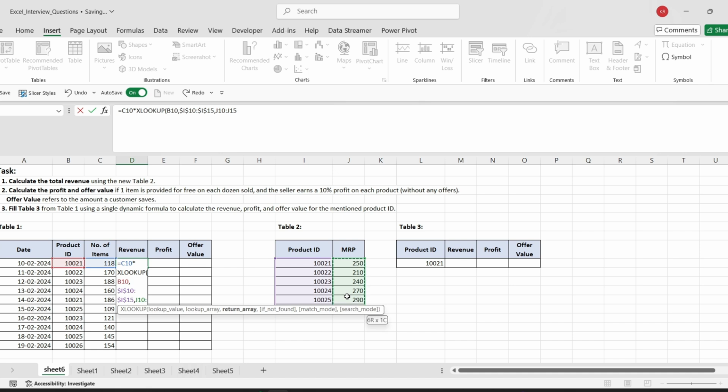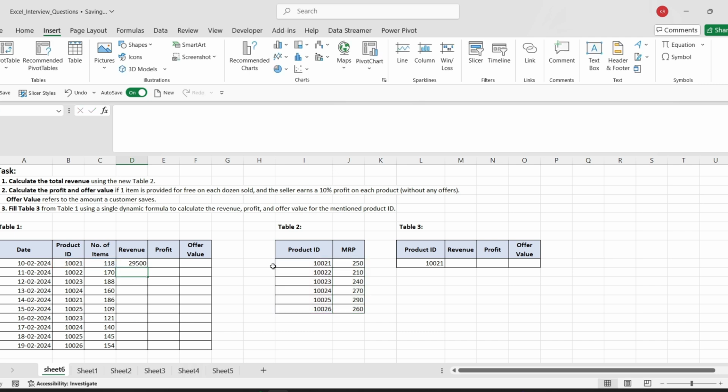Lock this cell, lock this array, and press enter. So here we have got the revenue. We can check this formula by multiplying the number of items with the MRP. For the product ID, the MRP is 250, and we can see that we have got the result as 29,500, and using the formula we have also got the same result. So our formula is correct.